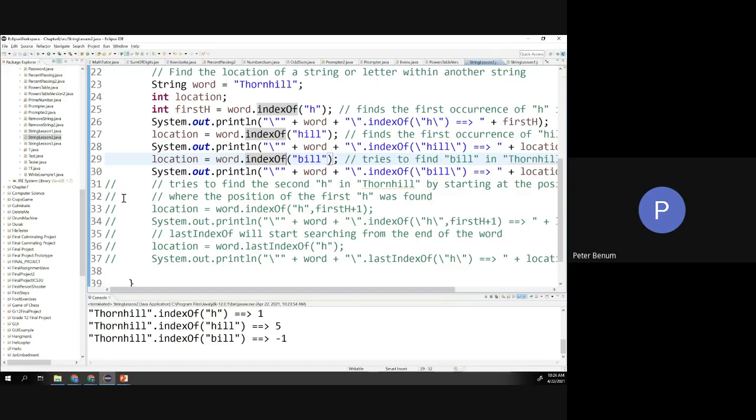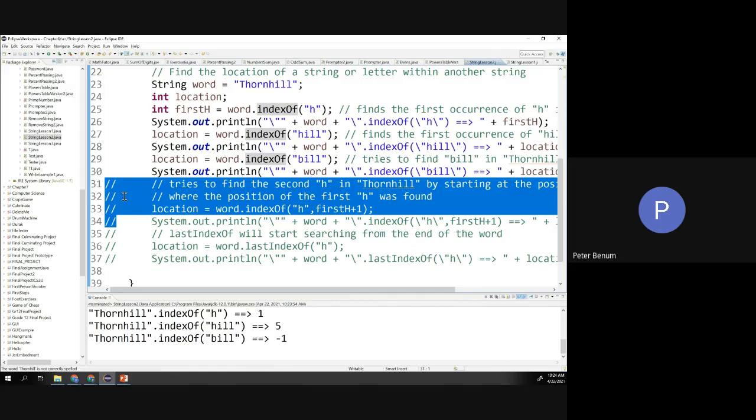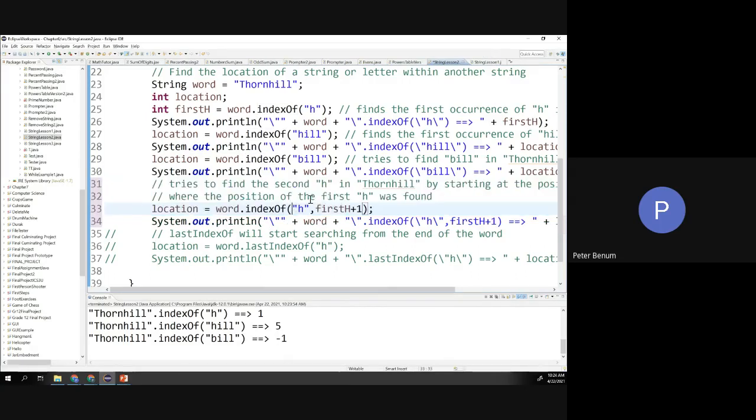Good. Okay, so now we try and find the second H. This is getting a little bit trickier. We're going to use index of here, and we're going to try and find the second H. So if you remember, if we do index of H, we're just going to keep finding the same one. But since we already found the first H, when we ran this, we found that the index of H, we stored it as position 1.